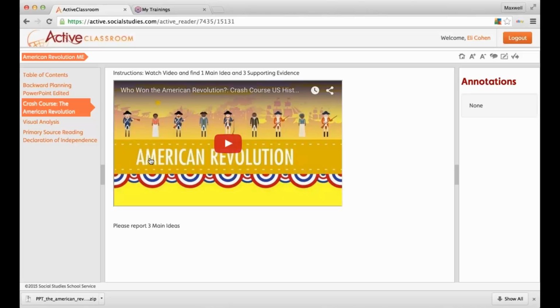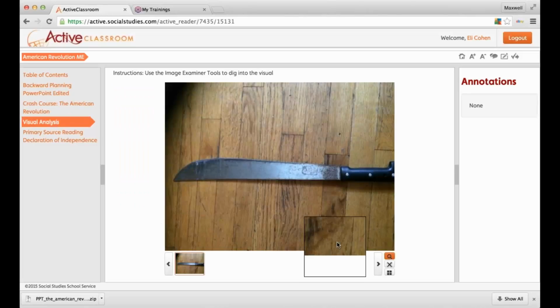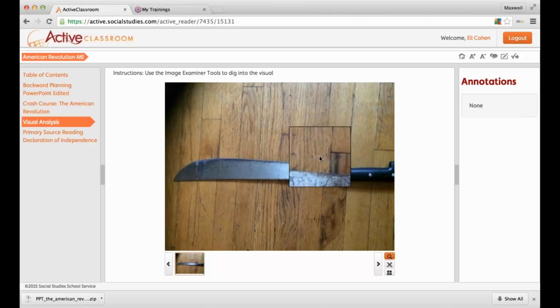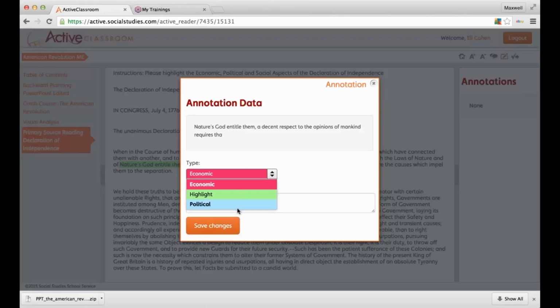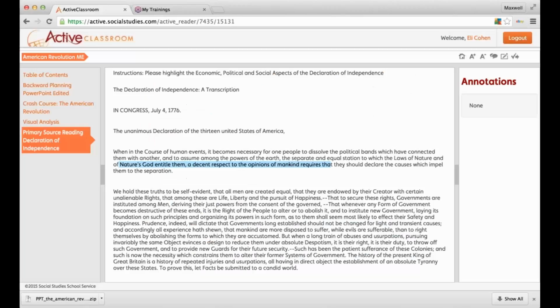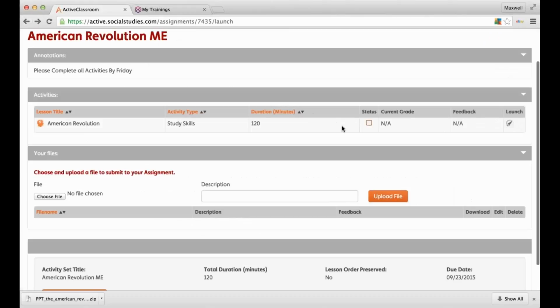I can see the crash course video. I can use the visual analysis tools as a student. In the primary source reading, I said, please highlight. I'm going to say this is a social aspect. Go over to my highlighting tool. Well, I did economic. I'll say it's political. This is political because it changes. There it is. So that's kind of a full circle of how to add your own activities. I'm going to go back into the teacher version.